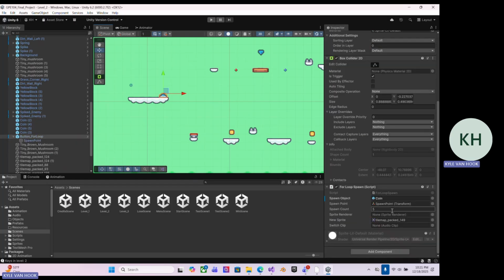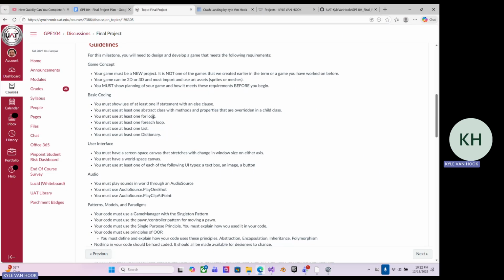We're just going to spawn 5. We already get the sprite renderer inside the game. We get a tile. We've already got the tile sprite set, and we also already get the switch clip in the object. All right. That is for loop.